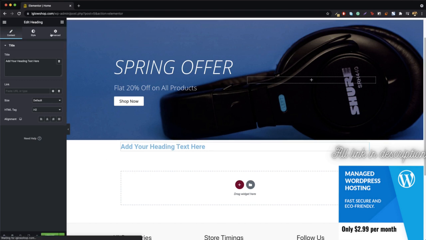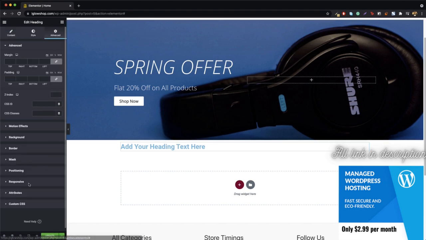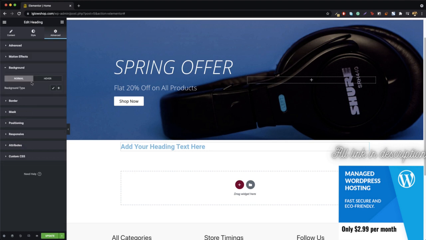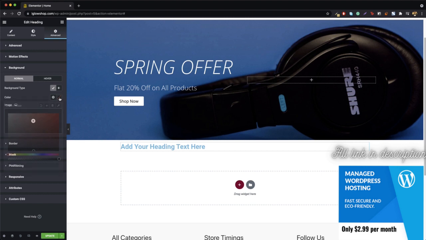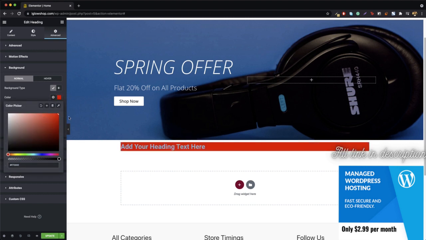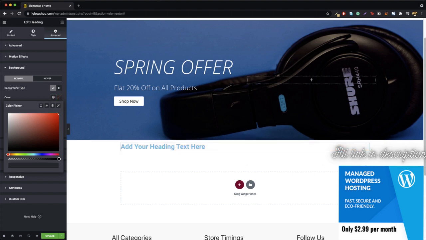So if you go into the advanced tab, and then into the background, and apply a classic background to this particular heading, that is going to be applied to that area only. So this blue line is basically defining the area of that particular heading. Now this video is all about understanding the margins and the paddings.